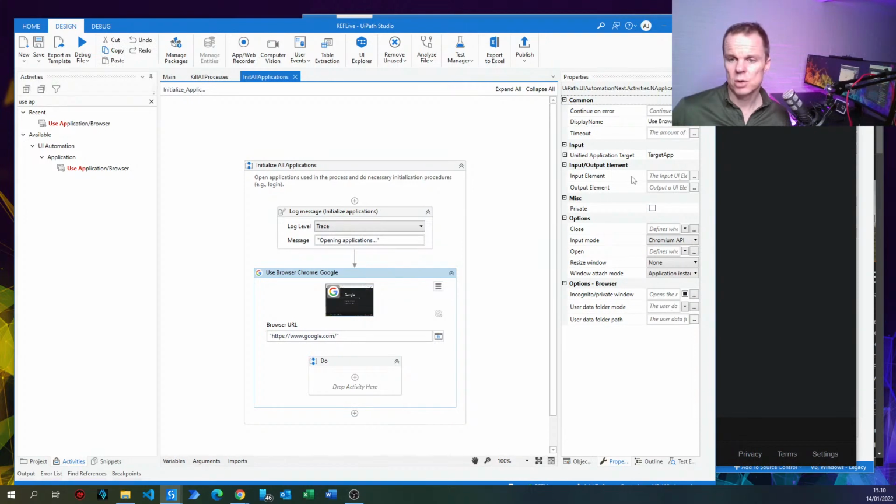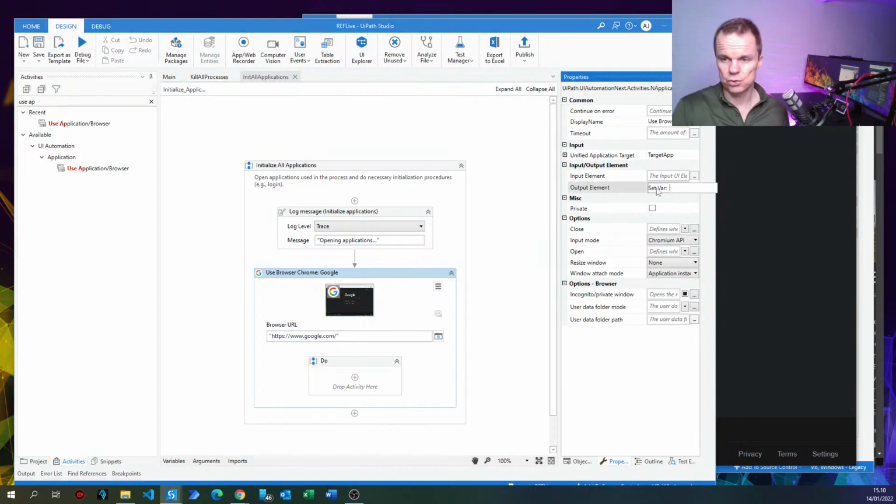And what I will do up here in the output element is press Control K, and then I can call it something. This one will be an outgoing argument, but it will be a UI element, and then I can say Chrome browser.